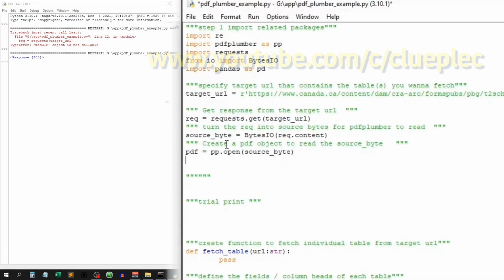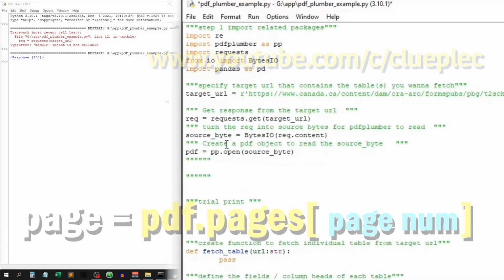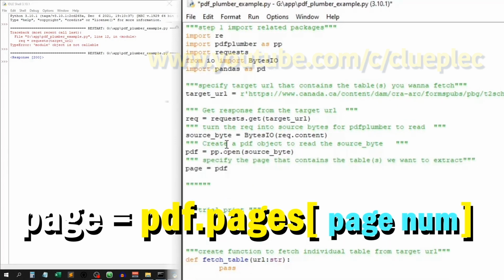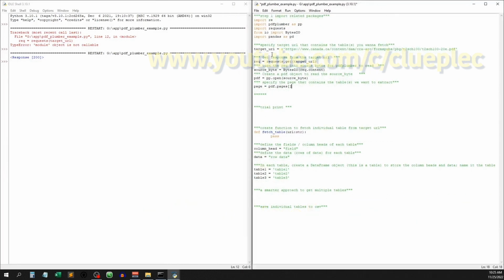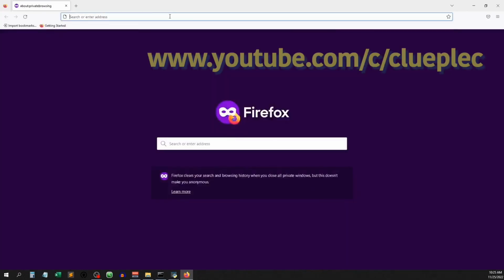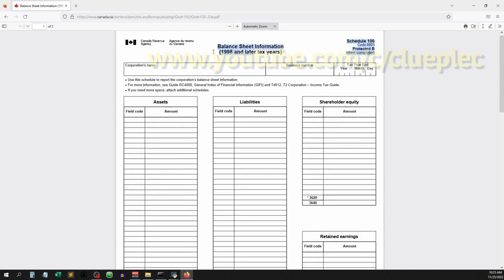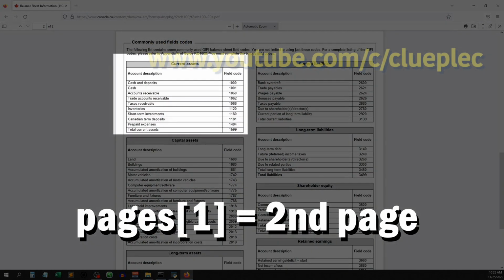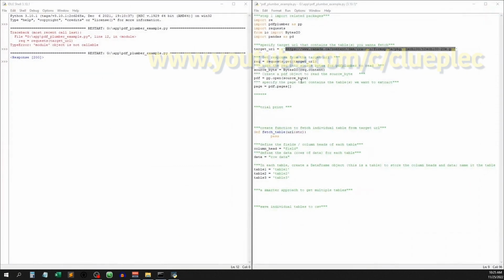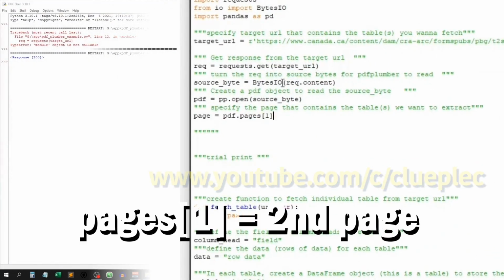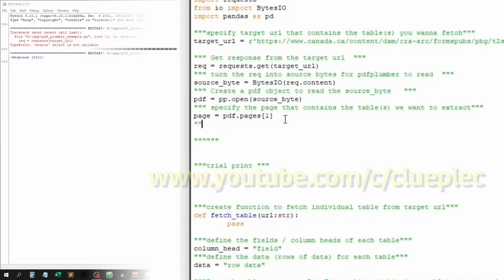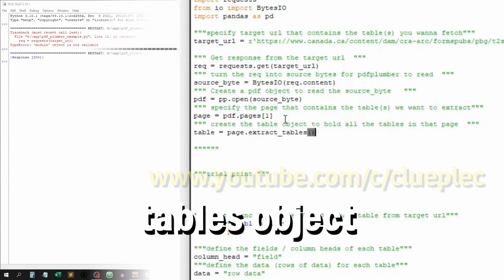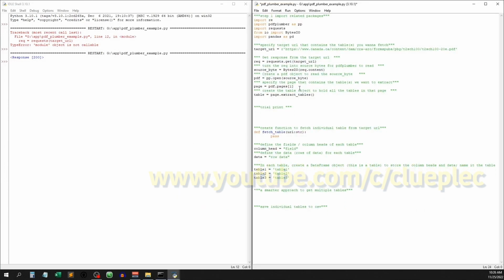Now we need to specify the page that contains the tables we want to extract. Let me get back to the URL and make sure it's on the second page. This table. So it's one here. Then create a table object to hold all the tables in that page. Let me see what we get.